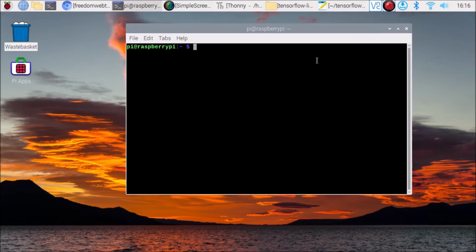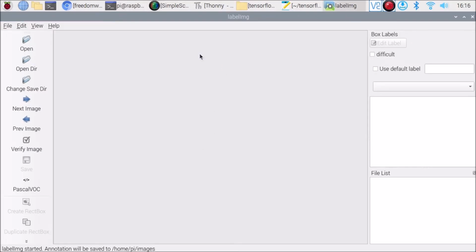Okay, and now what we want to do is simply start our labelImg software. So run the command label and press just the tab button. It will auto complete the command labelImg without sudo. Okay, without sudo. As you can see, I have run the command directly, there is no sudo. So labelImg and just hit enter. It will open the labelImg software. As you can see, it's open.